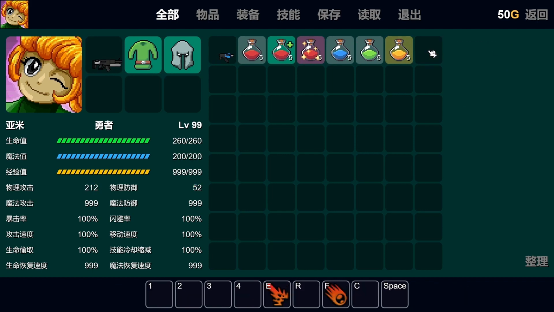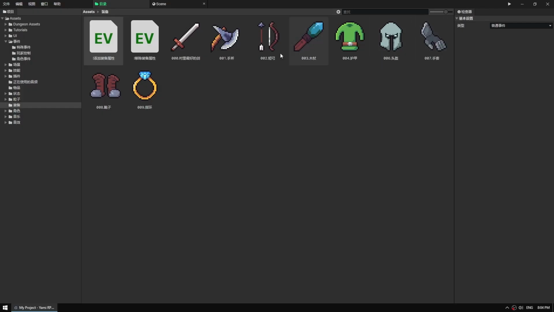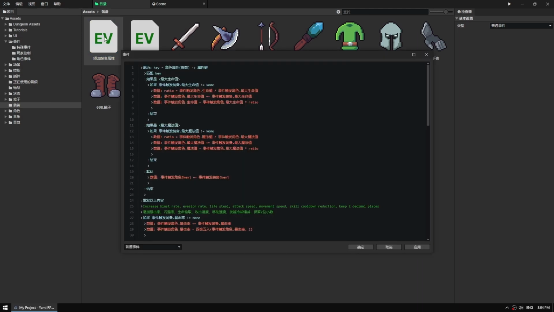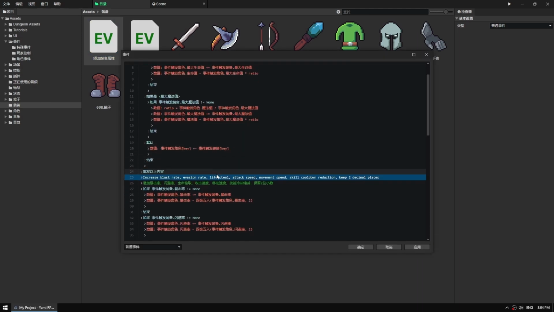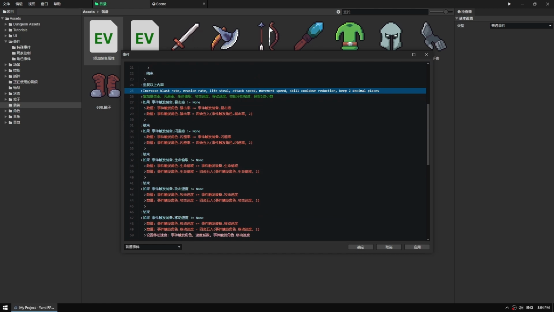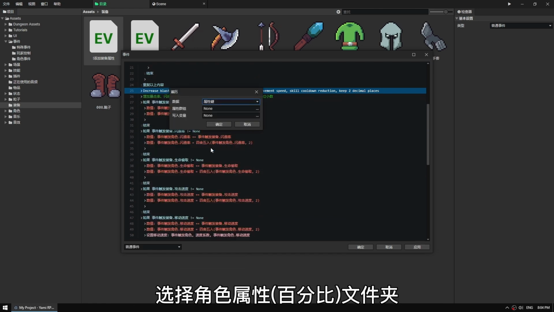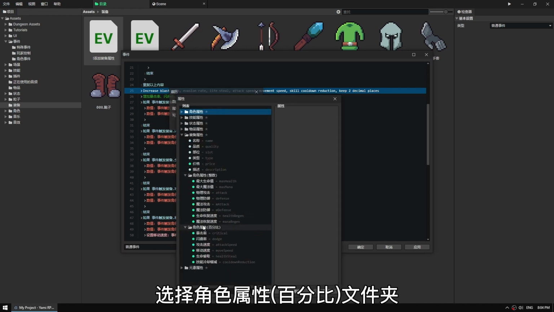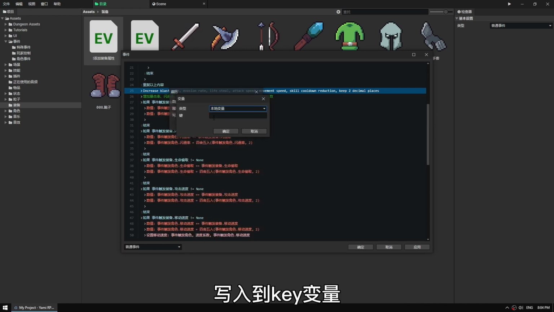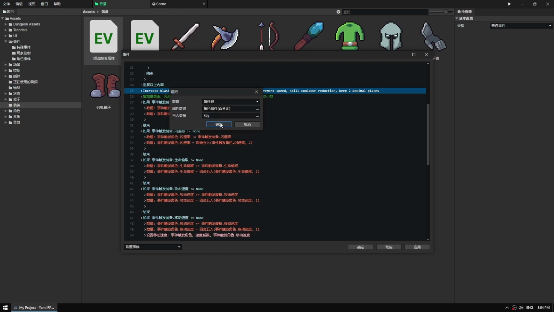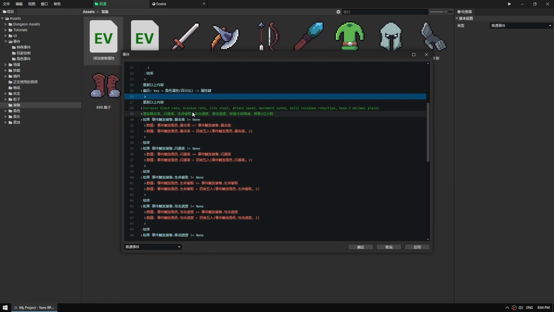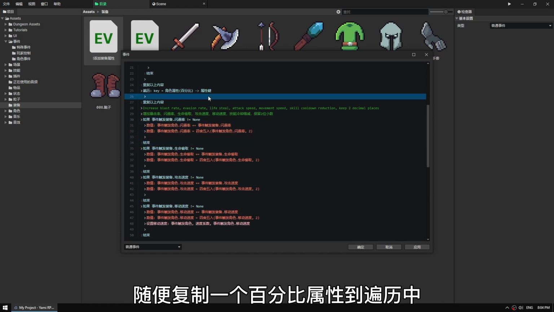By the way, we should modify the implementation of the percentage attributes. Open the Add Equipment Attributes event. Insert a For Each command, select enumeration value for data, select the actor attributes % folder for group, and write to the key variable. Copy any percentage attribute into the For Each command. Change all fixed attribute keys into key variables.